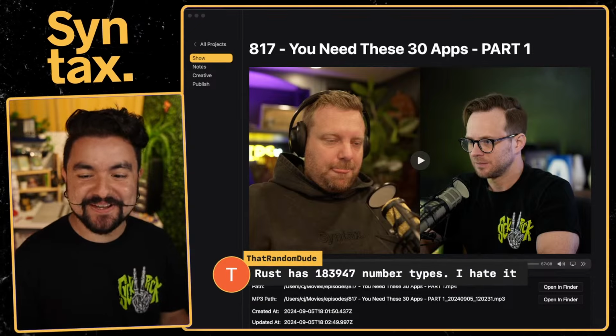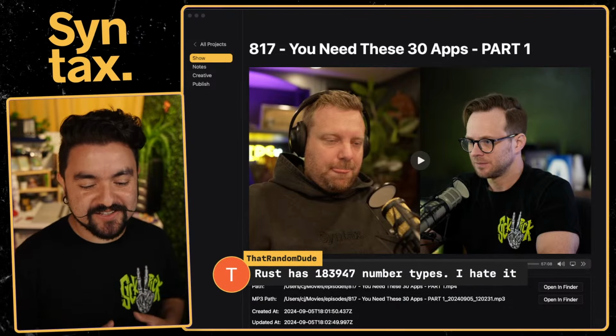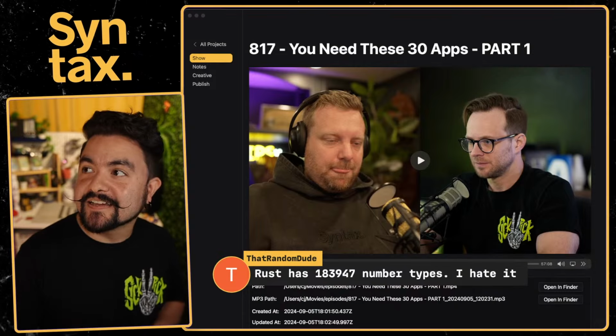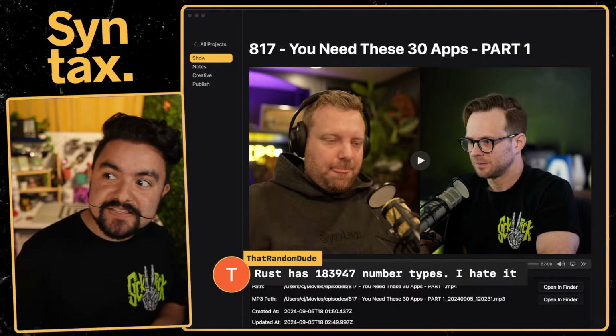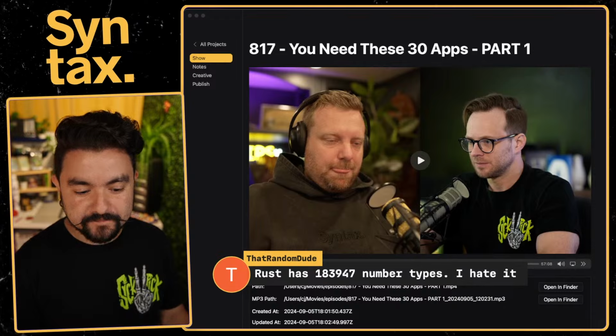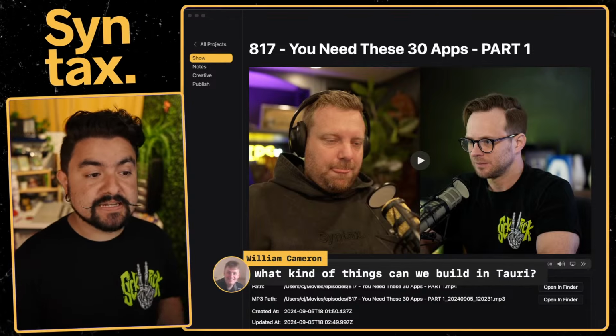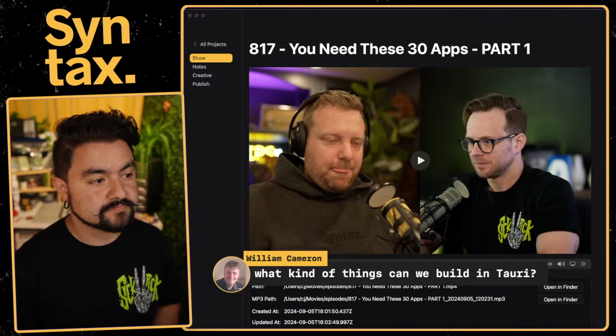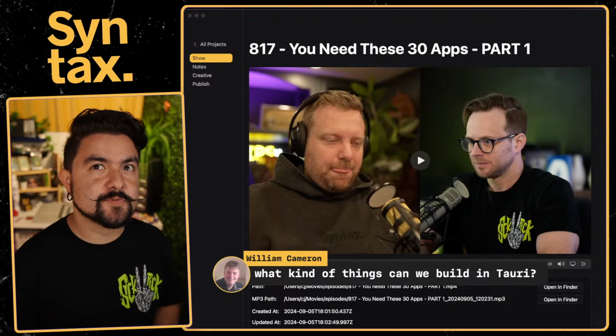Rust has a bunch of number types. A lot of lower level languages do. You've got floats and ints and 32-bit integers and 64-bit integers and stuff like that. You can pretty much build any kind of native app with Tauri. Yeah. I don't know if there's anything you can't do.